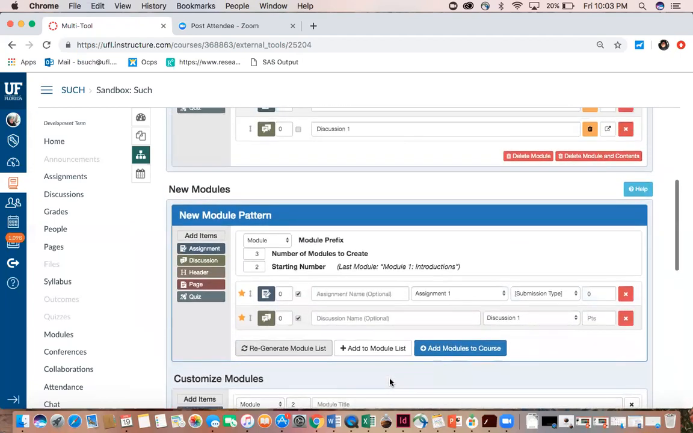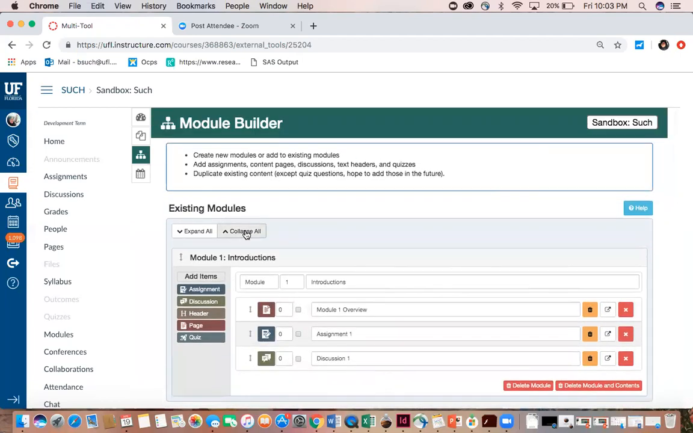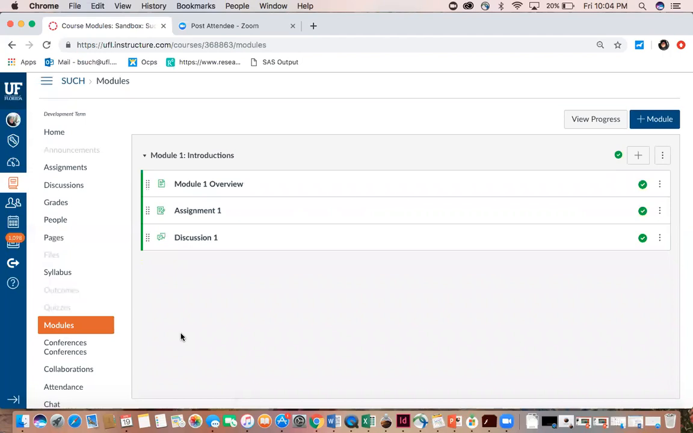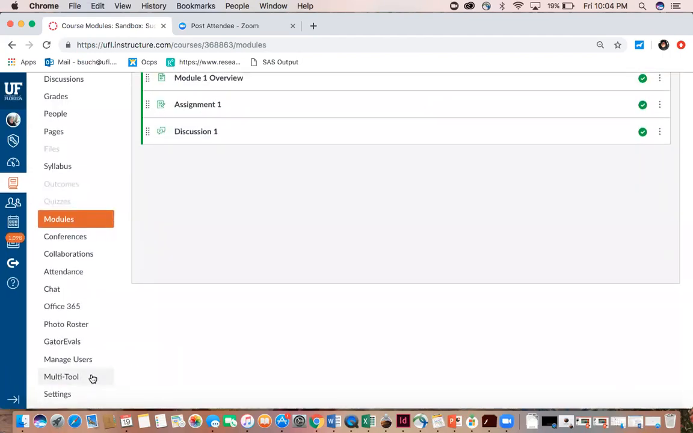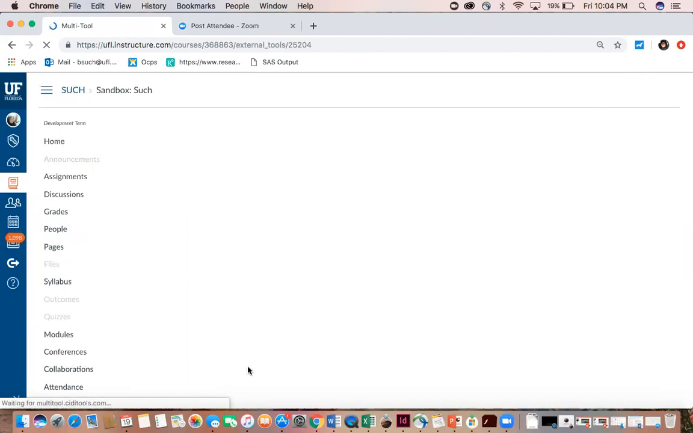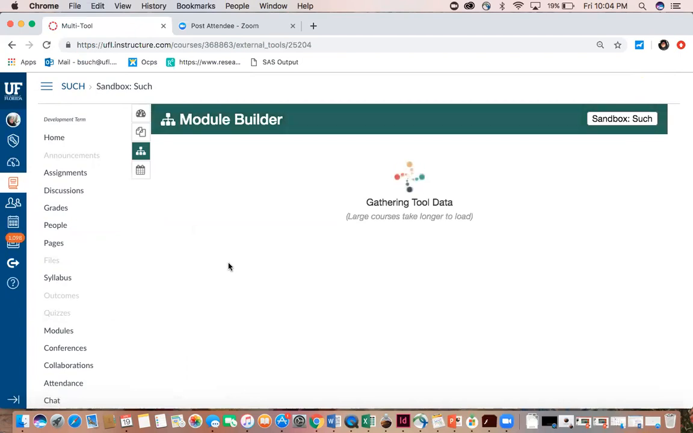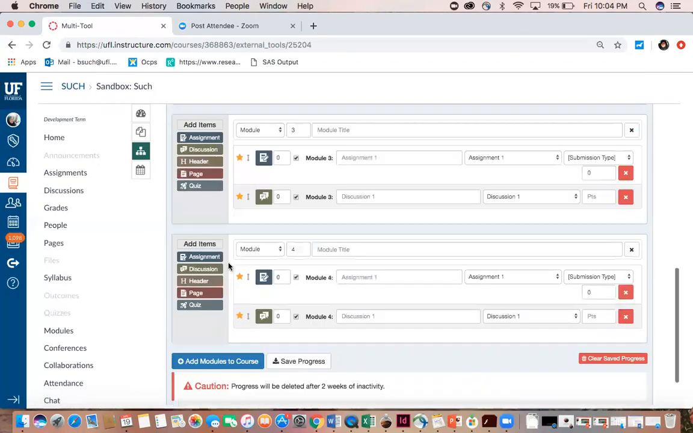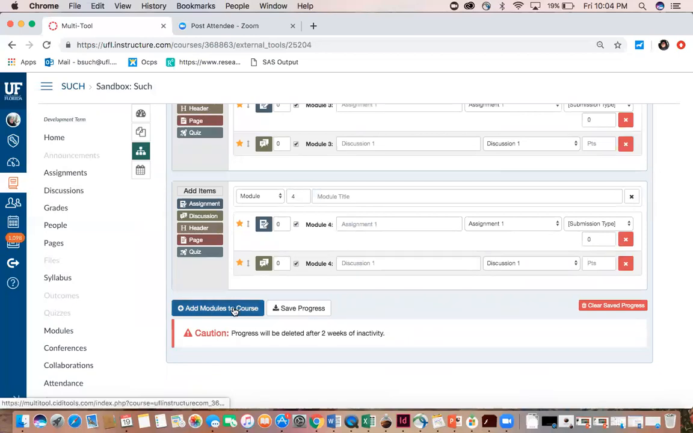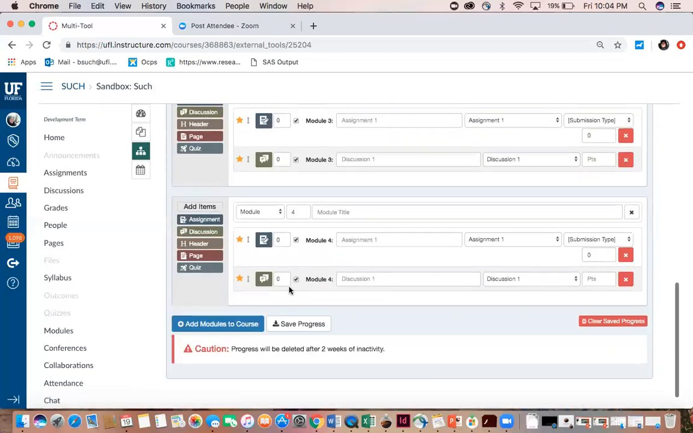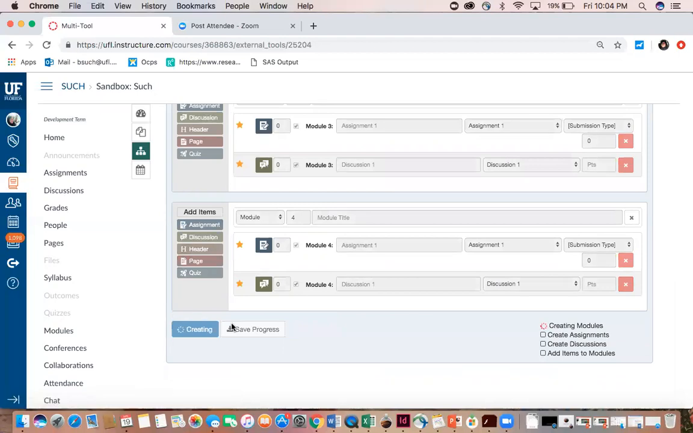Okay, great. So now that you've created this, let's go to our modules list. Okay, look, it didn't show up. So I probably didn't save what I needed to save. So let's go back to multi-tools, module builder. Okay, so correct. Now that I've created the modules, I still need to do an extra step. And notice that if you're not ready to add the modules to the course, you can save your progress. But we'll just go ahead and add the modules to the course.